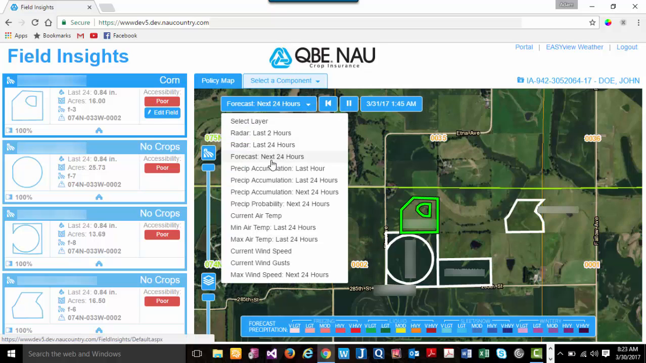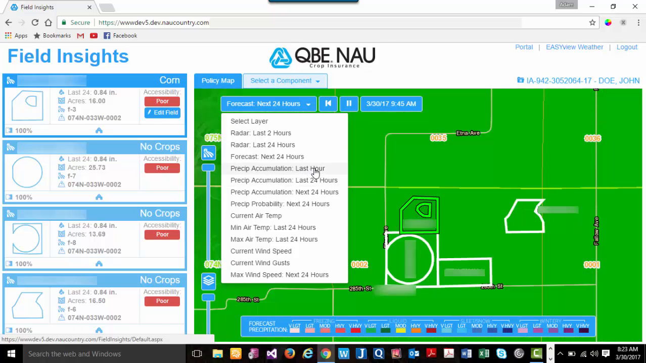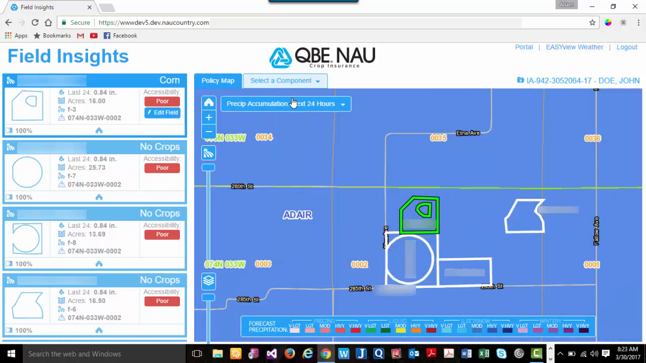Moving down the list here, you'll see we got some precipitation accumulation information. Again, it follows the same format as the radar, where we have either the last hour, the last 24 hours, or an estimated next 24 hours. So if we select that next 24 hours, you can see that they're predicting an estimated amount of precipitation that will fall on these fields. Again, using your legend, you can see that falls somewhere in between light and moderate there.